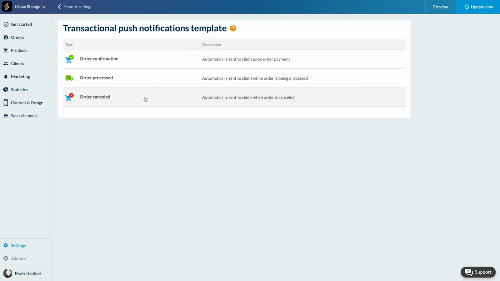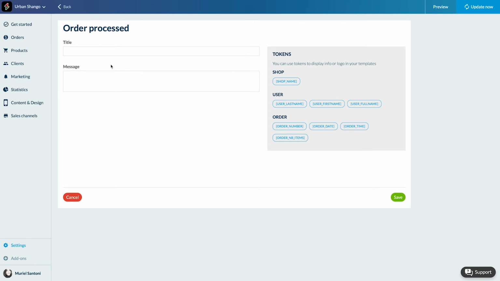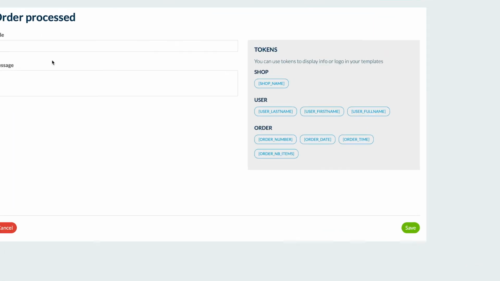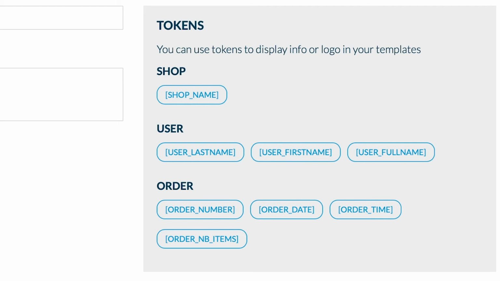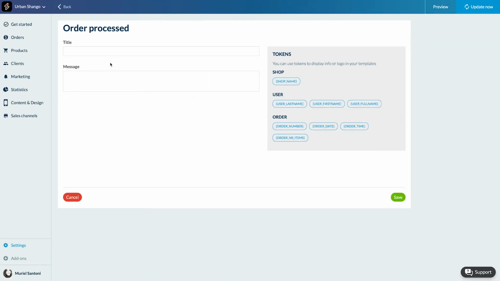To edit the content of a notification, simply click on the corresponding line. You'll then access the editing field. Depending on the notification chosen, several tokens will be available in the box on the right. Tokens allow recovering of the necessary information to render your notification more dynamic, for example, the client's name or order number.